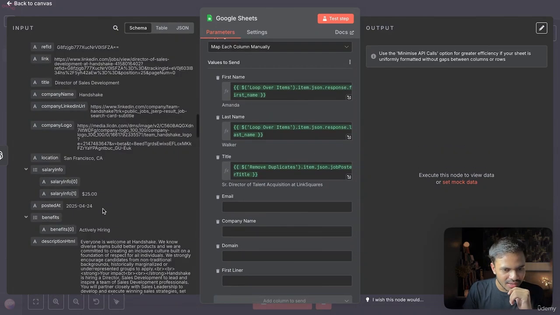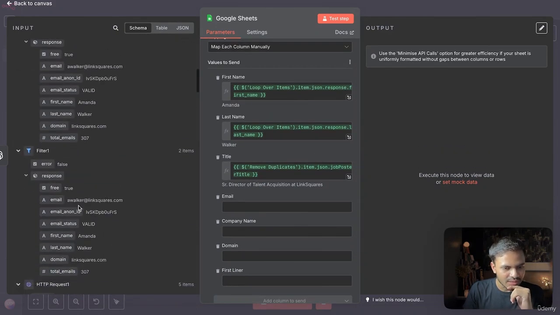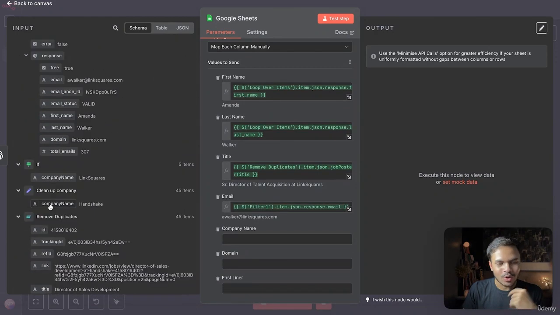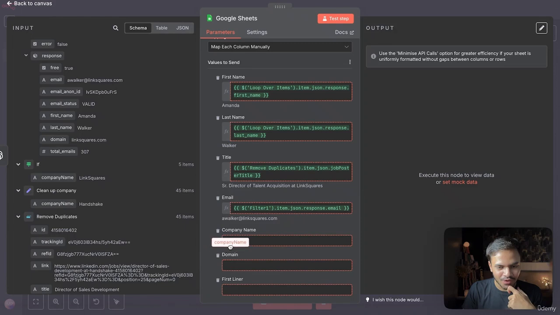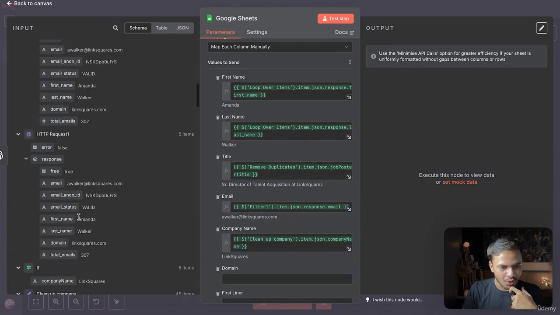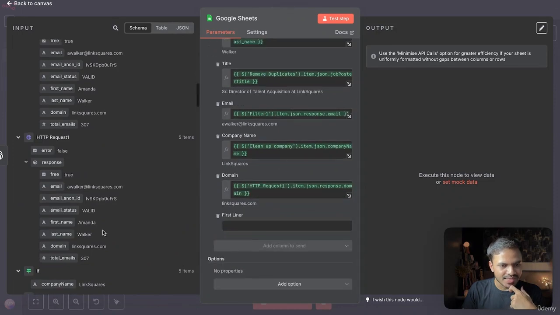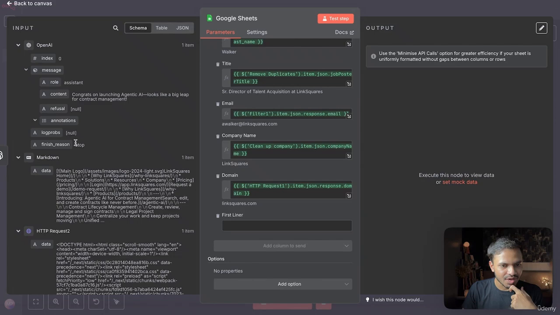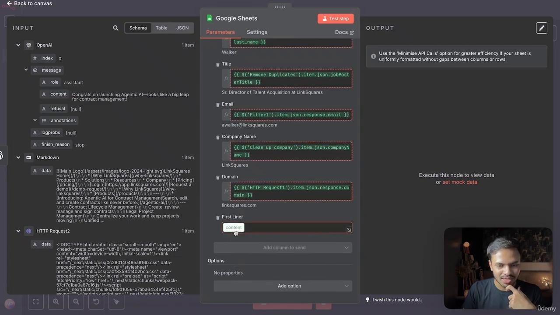Then for email, that we just found from here, Prospeo. Scroll down and you will get the clean company name from here. Now for domain, and for first liner from our OpenAI message model.